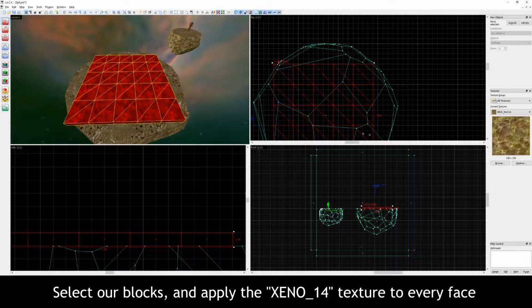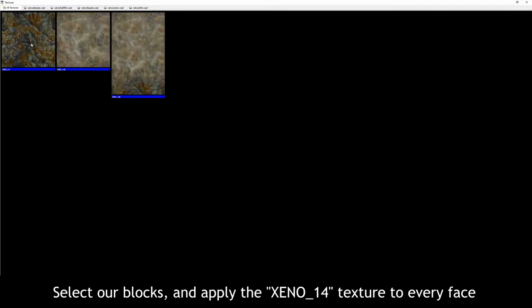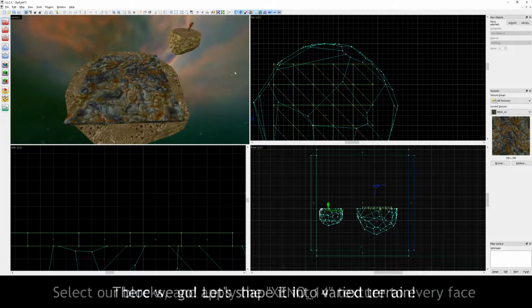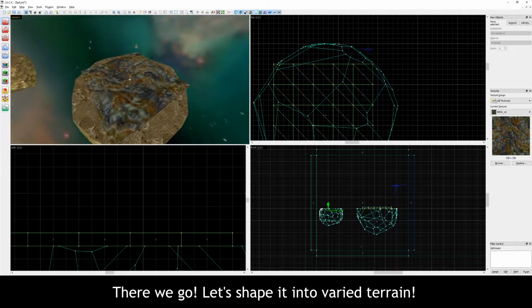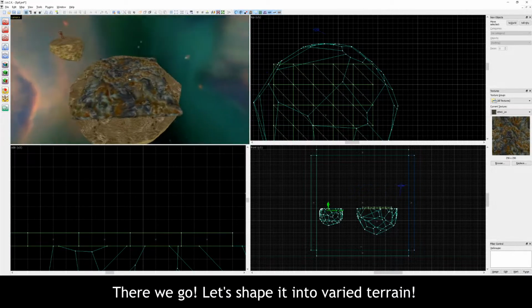Let's now select the Browse Texture button on the right hand side of Jack, select the Xeno 14 texture, and hit the Apply Texture button to apply the texture on all sides. There we go, we've created our terrain base. Let's now begin to shape it into a varied terrain.